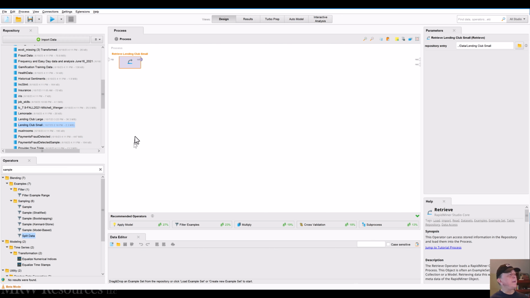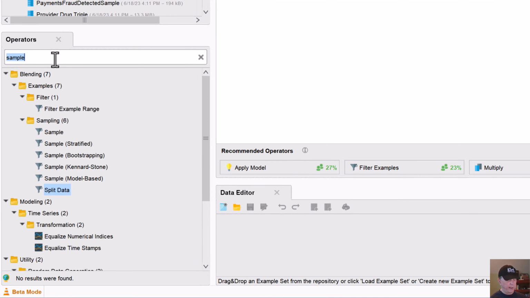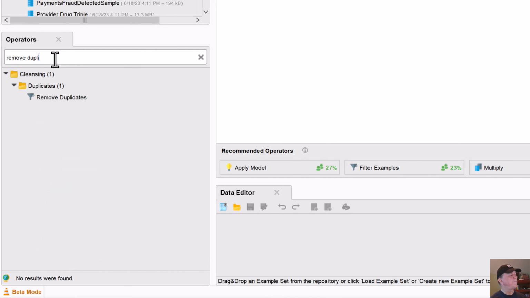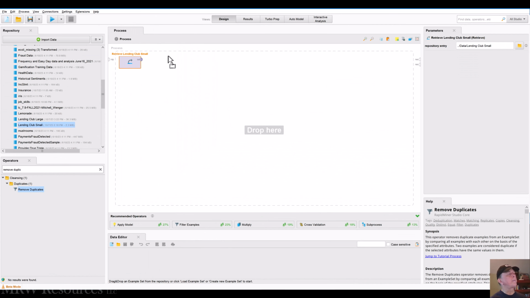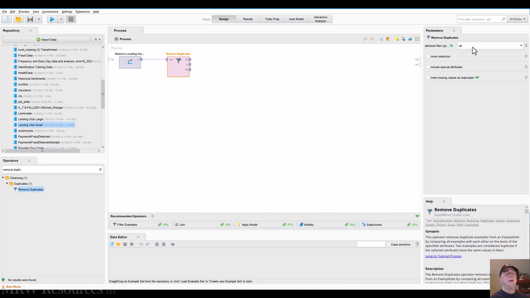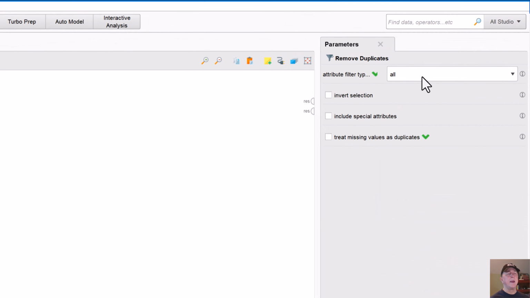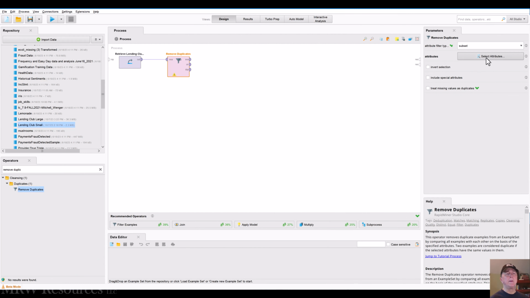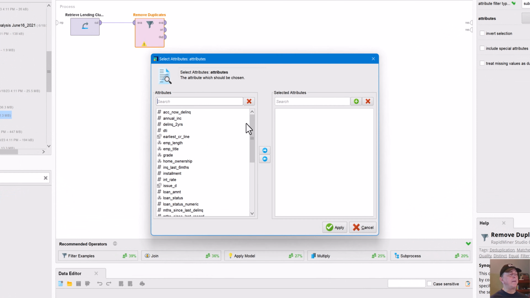So let's do this with the Lending Club, and I'll find duplicates here if I can. Remove duplicates. There it is. And here I can set it up to remove, in this case by default, only if all the features are exactly the same. But here I could set it up to remove duplicates also if any subset that I select of my attributes are the same.